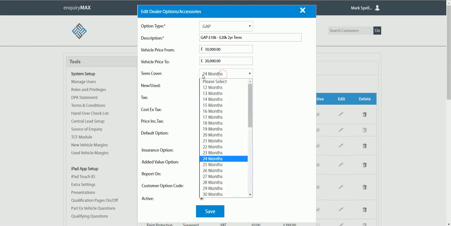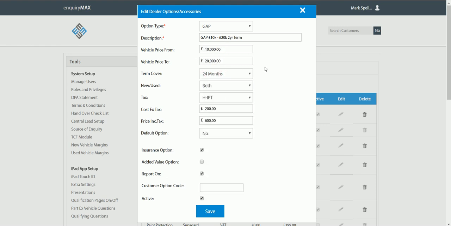Okay. Now, with that set as it is there, if I sell a car that's either worth less than £10,000 or more than £20,000, it will not recommend this product. I will not be able to add it onto a deal. With the term cover set at 24, if I tell the retailer that I change every 3 years and that is set in my customer information, then it also will not recommend this product.